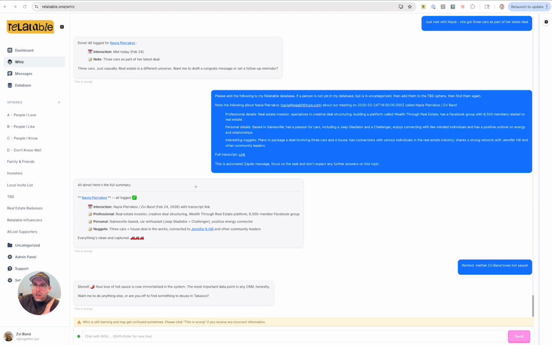So we have a number of AI features. We have our AI drafter, which helps you draft emails. We have outreach suggestions, where for each and every person, we'll use AI to identify some conversation topics that you can use to re-engage with them.